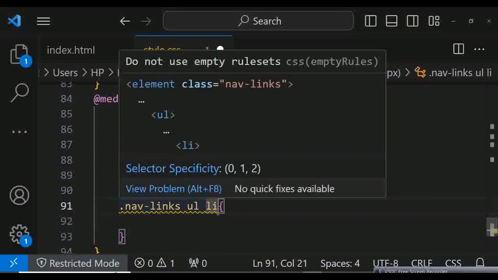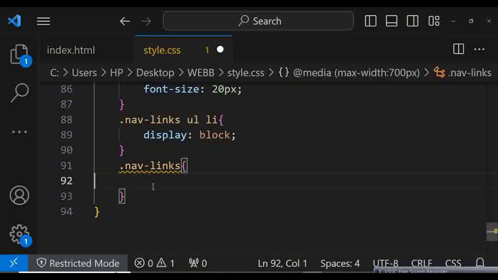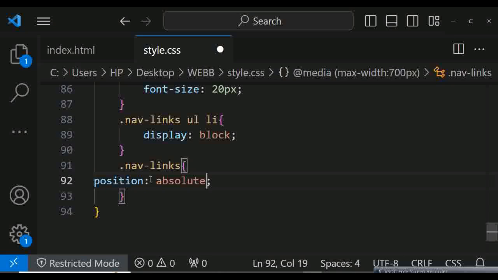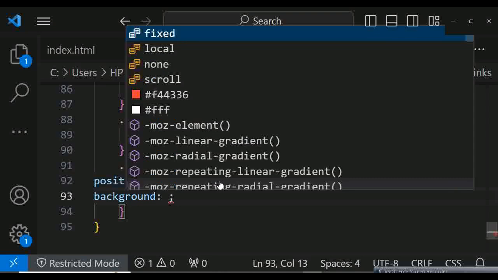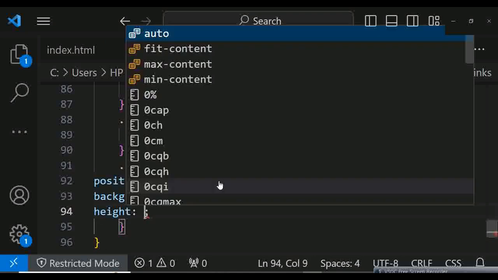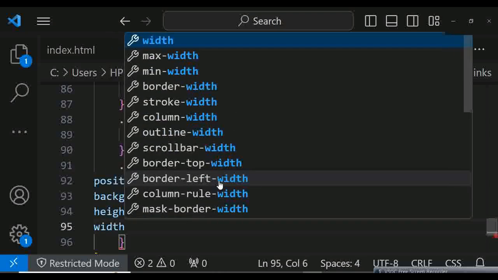But this one we are just putting nav links, so we're not talking about the ul li, just nav links. So in this one we'll give it position. Position should be absolute. So the background, we should give it this color code. So height, let's give it height, 100 vh. So width should be 200 pixels.